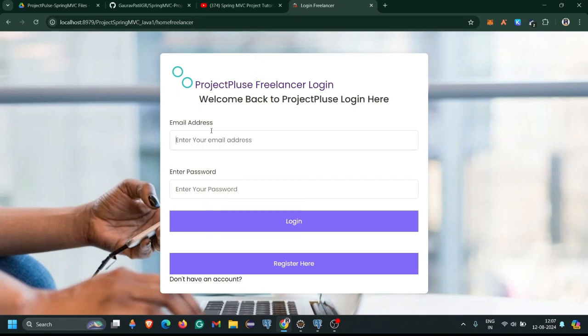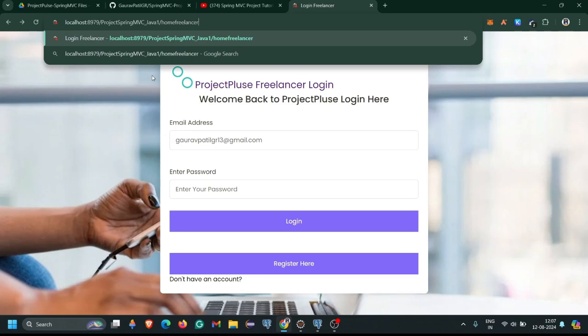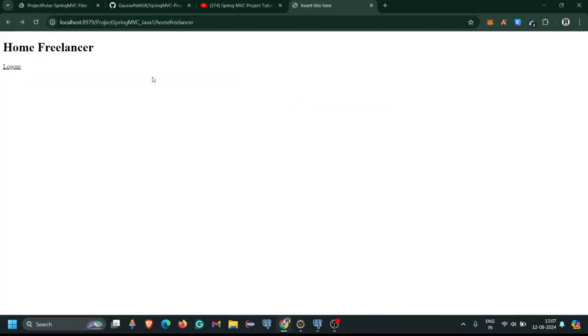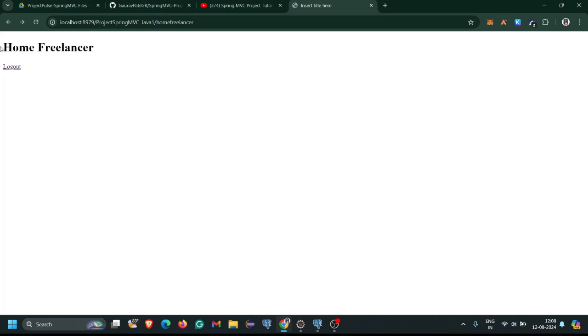Then again I try to access my home page, so for that I click on login, 4545, login. Here you can see this is my home page, and rather than clicking on the logout button, I just try to access my home page without clicking on logout. Let's check it out. Here you can see, just paste home freelancer, click enter. I successfully access my home freelancer page, which means that if we don't click on the logout button, our session is not invalidated. So this kind of thing we implemented in this project.